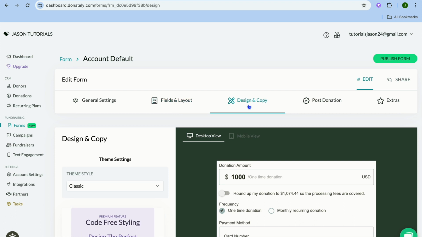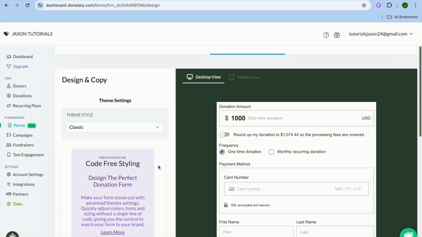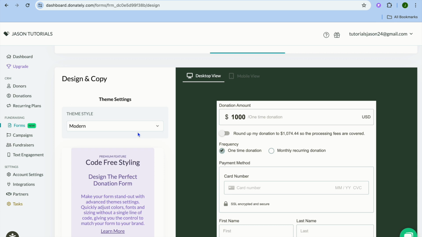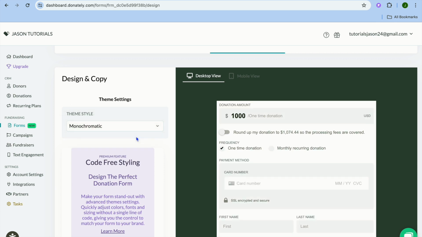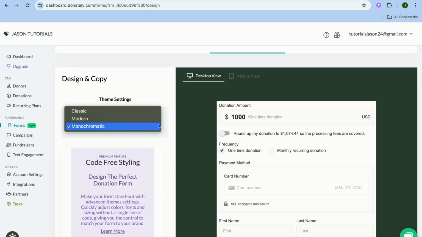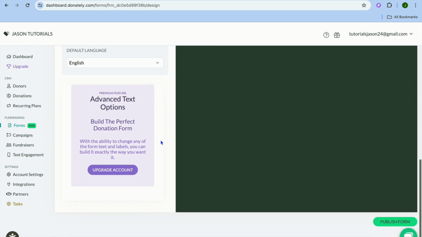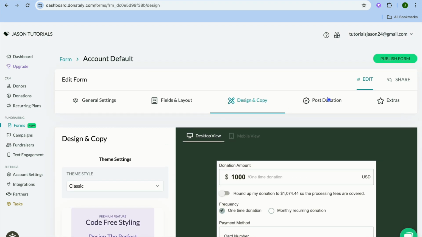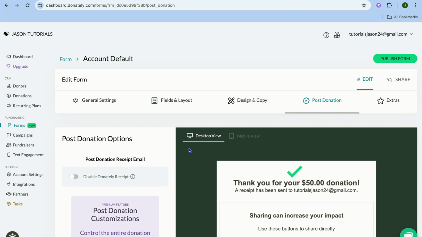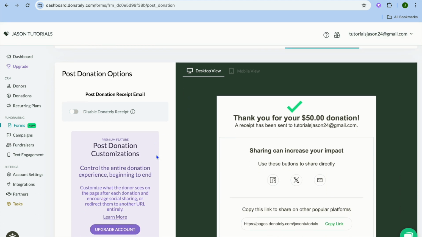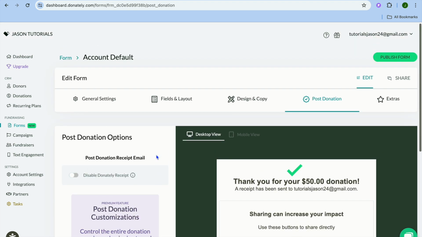And you can tap on design and copy. And from here, you could change the theme style. So we could select modern. You could also select this option here and you can see how it looks. But I'm going to stick with classic. After you have done that, you can choose the default language if you want. Then from there, you can select post donation. So this is the page they'll be seen after giving a donation. So you can scroll down and from here, you'll be able to edit it.